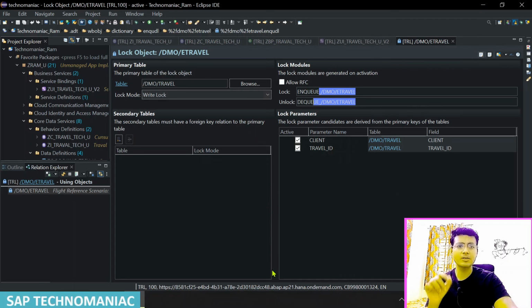If you want to see, I will give the description in the link, so you can see how we can work with the lock object in Eclipse. But one more important thing here: since we are working on the BTP trial account, or if you are working on the SAP public cloud, not private, I'm talking about the public cloud, at that time you can't call this function module directly in your lock method. Why can't you call it?